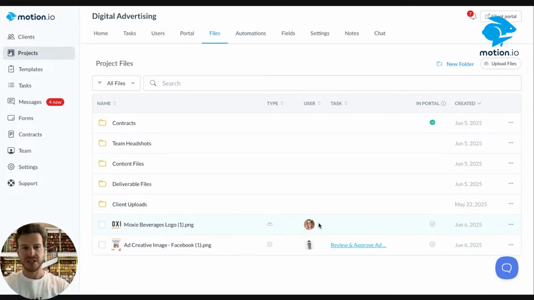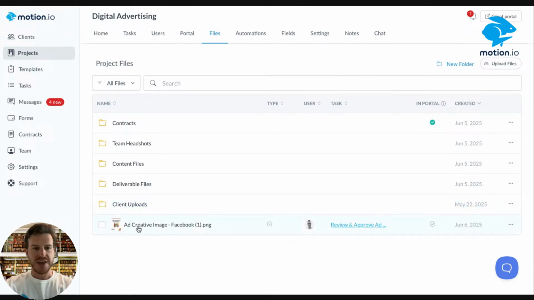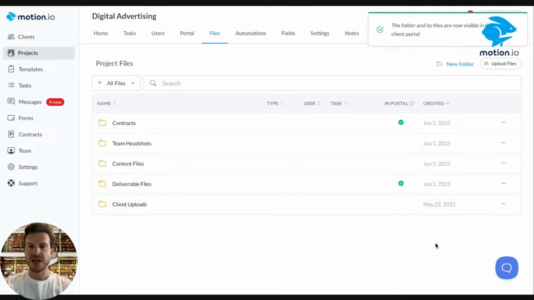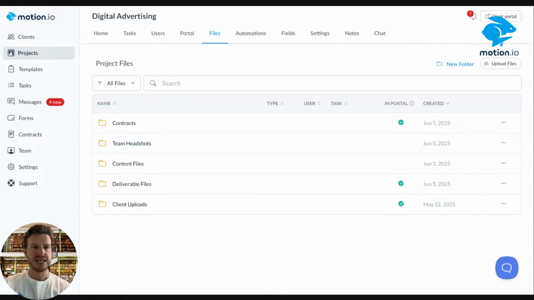But let's say I wanted to move these into folders. I'm going to move this Moxie Beverages logo file into the client uploads folder. And this ad creative image, I'm going to move into my deliverables folder that I created. However, because these folders haven't been shared with the client yet, when I move those files into them, they won't have access any longer, and I want the client to have access. So I'm going to click Share in Portal on both the deliverable files as well as the client uploads. And great, the client will now have access to both of those folders directly in their portal.